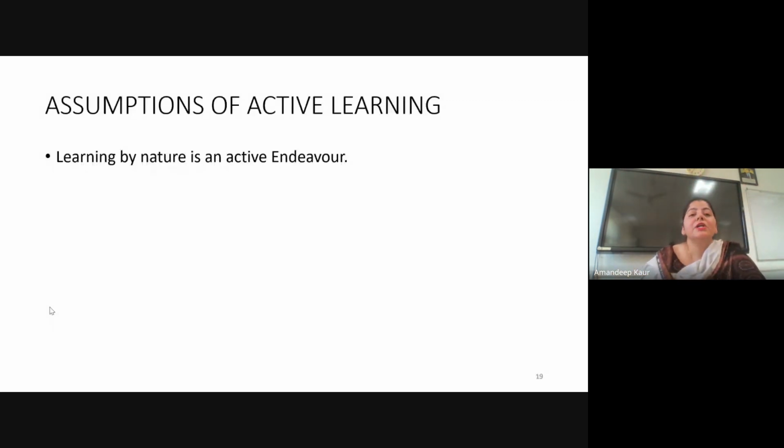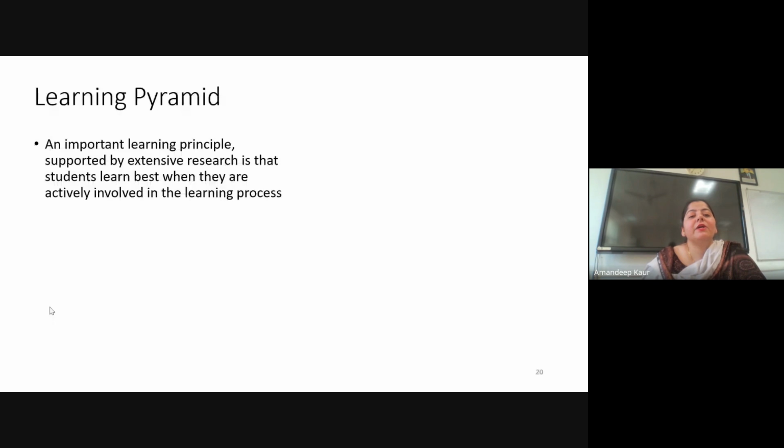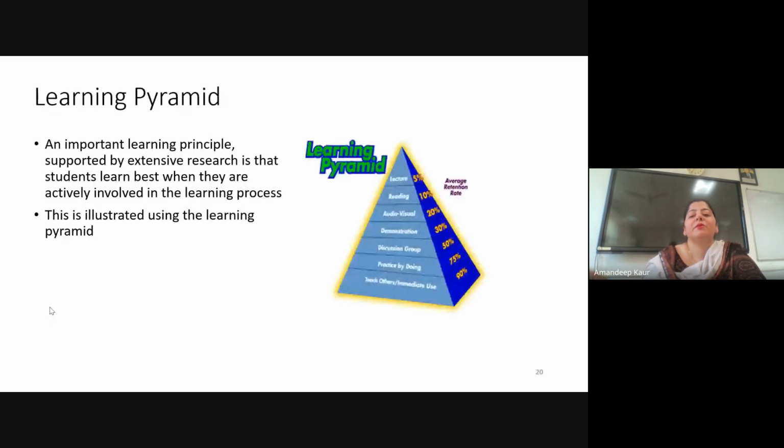So, learning by nature is an active endeavor, and when it comes to the use of teaching approaches, we need to understand that there are a variety of teaching methods and elements happening in a class. So, if the teacher is using a traditional lecture method, the average retention rate of information is only 5%. When the teacher is engaging the students, maybe in a case study kind of reading, 10% retention of material is there.